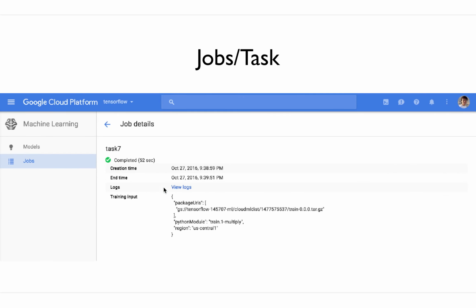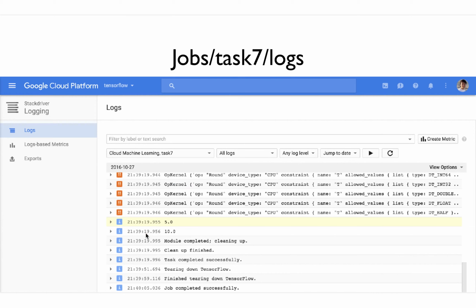And then the most important thing is the logs, especially if you have some error messages in here. You want to clearly see what is going on by looking at the logs. So as one example, this is our logs, and it has some warnings, but here you see all the printout that we had in our TensorFlow code. So here in this case it is 5 and 10, which is expected. So it says, oh yeah, we correctly executed this simple multiplication model in the cloud.